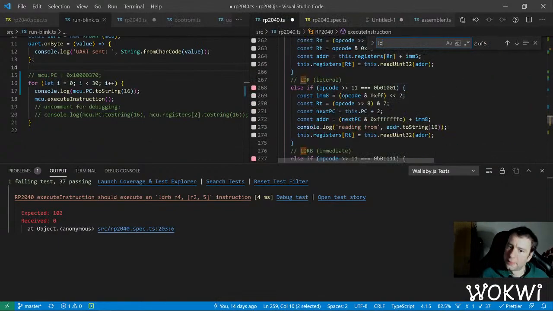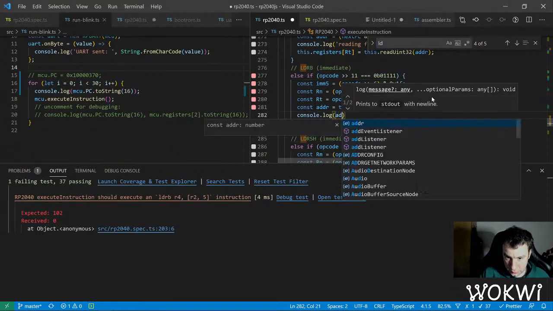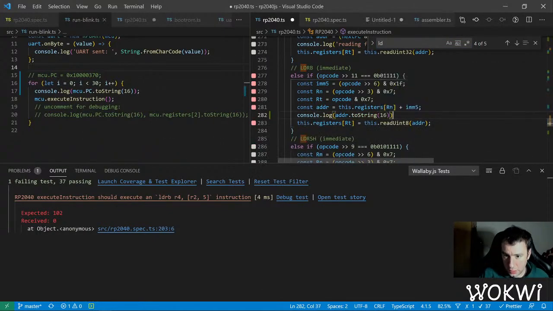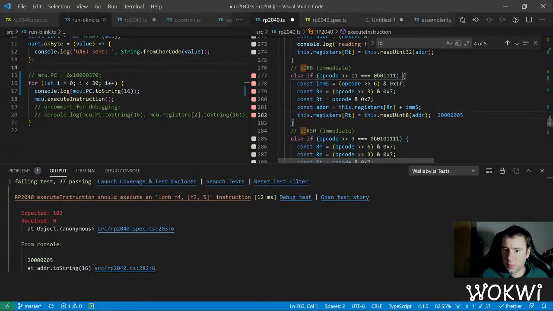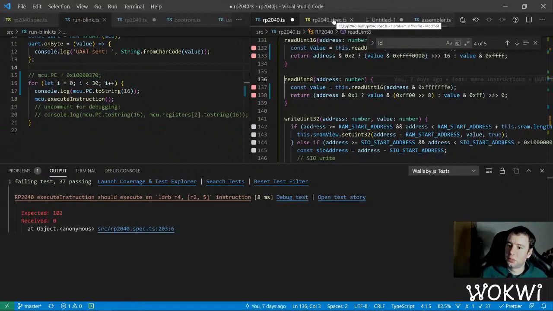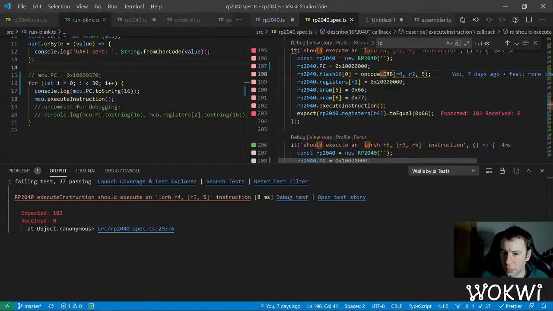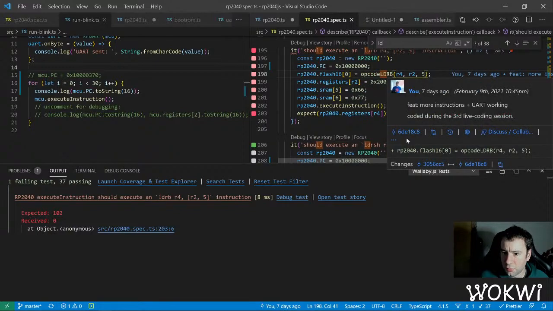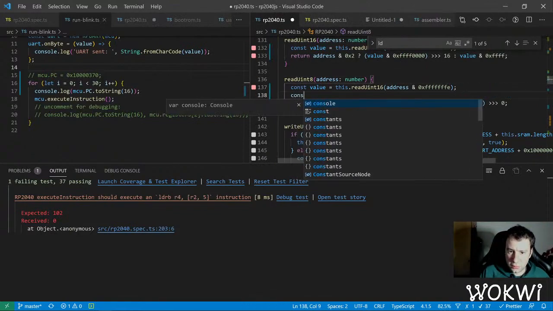LDRB. We are reading from... no idea how we get into this. It seems to be reading from the... maybe fixing read uint 8 is the culprit. It returns 0. Reading from, so it's load B from, it should return 66. Let's see what value we get here.